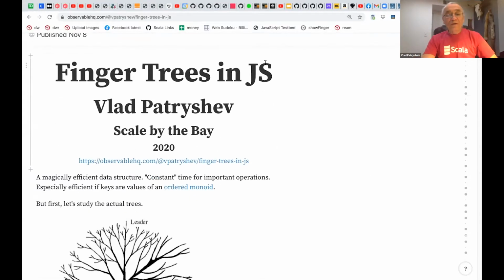I implemented it for my students when I started teaching them SICP in JavaScript this year. But this talk is more about what a functional structure looks like, and let me switch the screen. So it's about finger trees in JavaScript. And this is me, and this is the link to this presentation, and it's not slides. It's a workbook in Observable HQ.